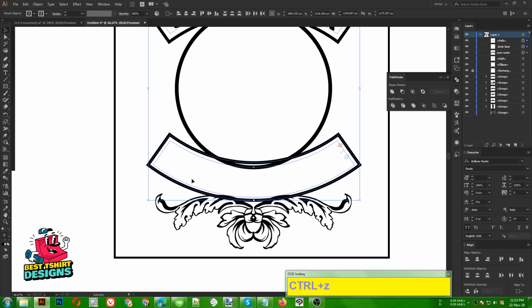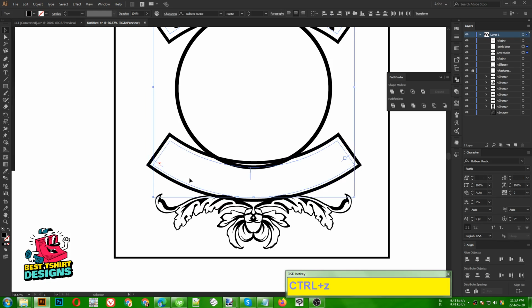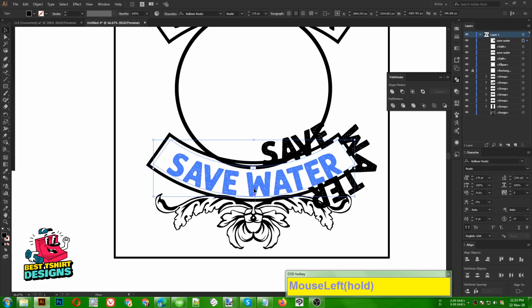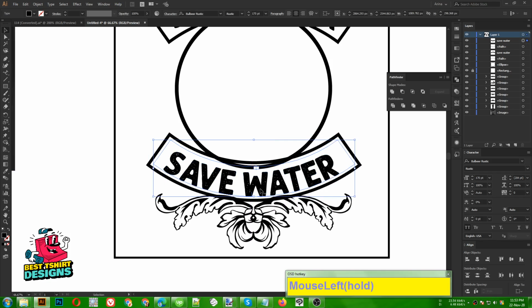Now when I am creating a shape like that, sorry guys. So this is the position right now. I just made that rectangle offset path again, and now I can place my text like this.